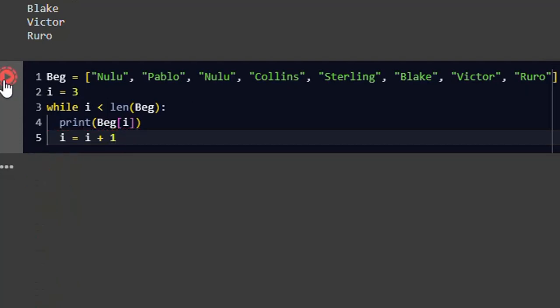So I'm removing Collins, I'm adding 1 now. Now I'm going to run the code. Now you're going to have Collins, Sterling, Blake, Ruru, and Victor. That means while starts from number 3, which is I, because I'm using while loop, I is equal to 3, which is Collins. Now print the rest of them by adding at 1 intervals. It will pick Collins, Sterling, Blake, Victor, and Ruru. But if I say while you are in Collins, because I've declared that Collins is number 3, this is number 3. Do you agree with me on that?